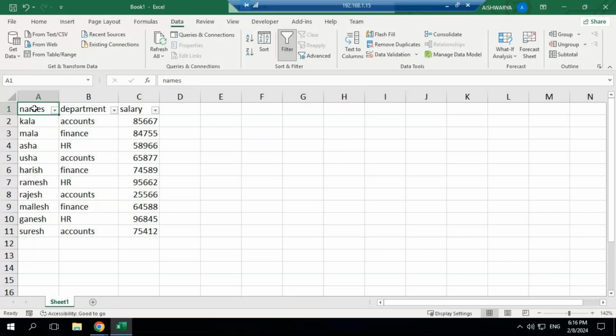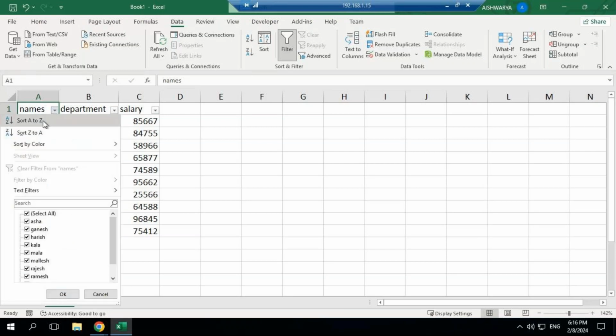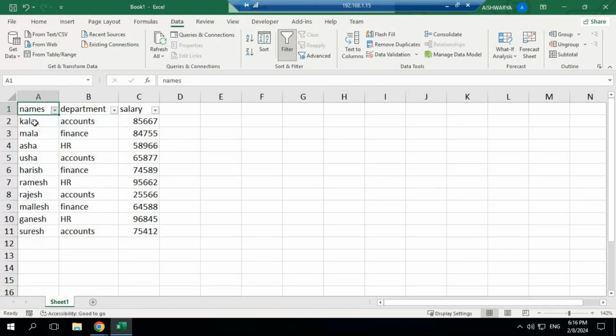Now here I'll click on this corner, and then click on this Sort A to Z option. Automatically it will be sorted according to the particular data. That means not only this names column, both the department and the salary columns will also be sorted according to alphabetical order. Understanding?